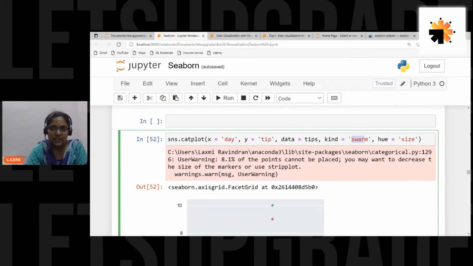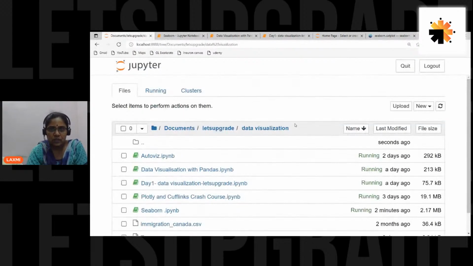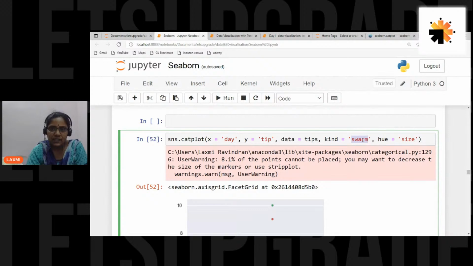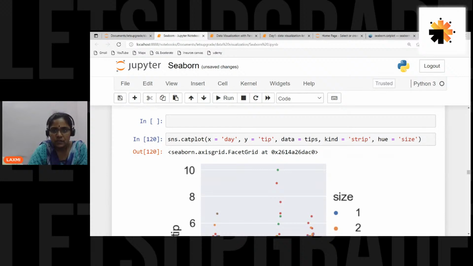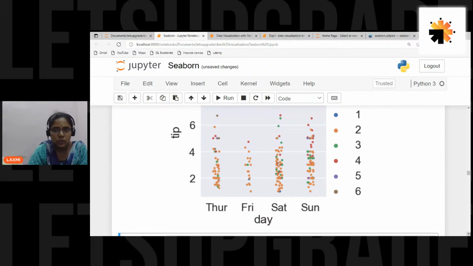So in Seaborn, these are the different types of plots that you can do. Let's see what happens if we give it as strip. So it's a strip plot. These are categories within the cat plot. So this is the strip plot, it's like an individual strip.